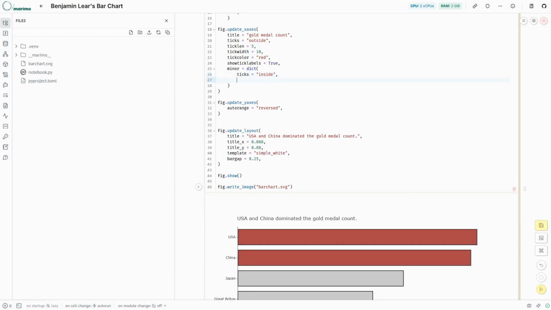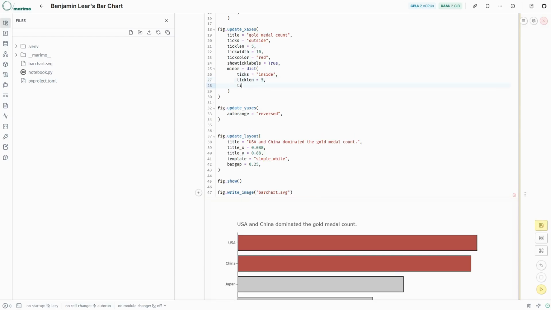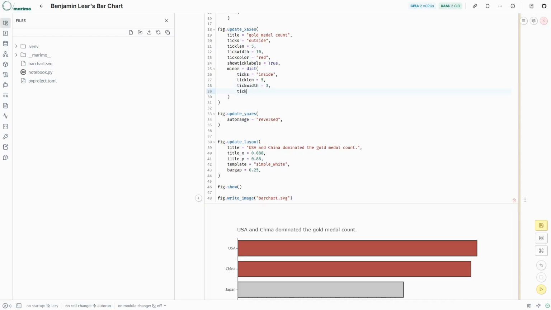Also, I could make them a tick length equal to 5 and a tick width equal to 3, and I could make them a tick color equal to, let's say, blue.